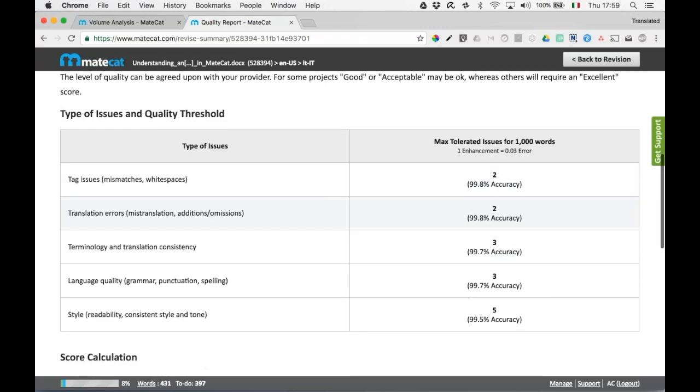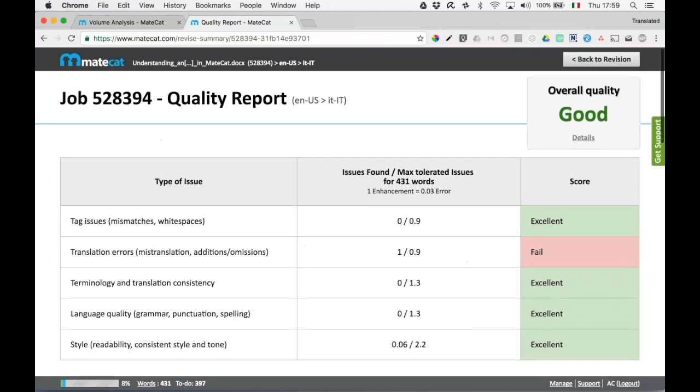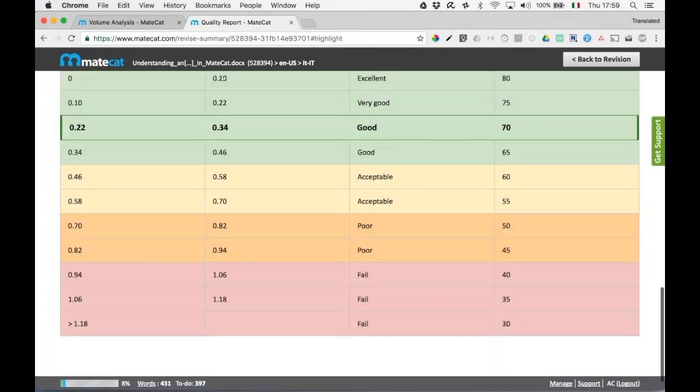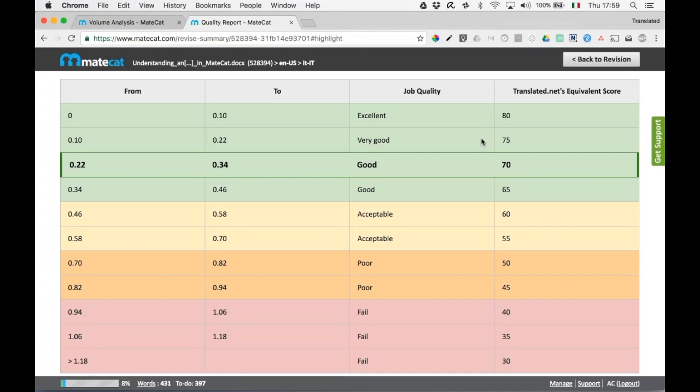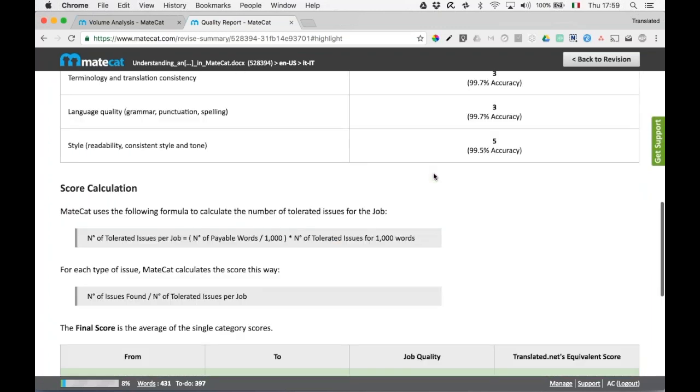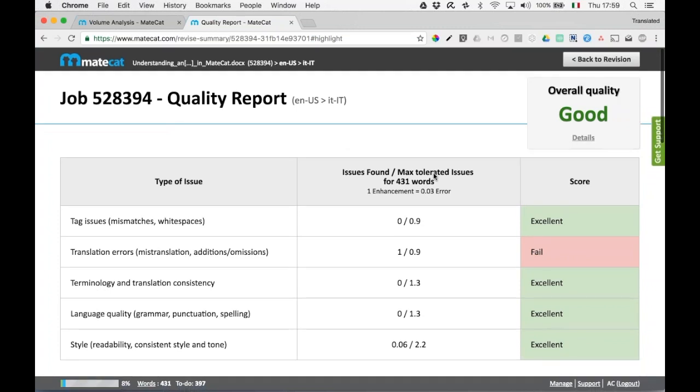Basically, MateCat calculates the quality based on thresholds that you can see here that are calculated for 1,000 words and then adapted to the actual number of words of your job. So good, what does that mean? If you click on details, you will see the entire scorecard. So from excellent all the way down to fail. And good is, in this case, a 70. Good enough. We can do better, but it's good enough already. Okay, so this is the quality report.